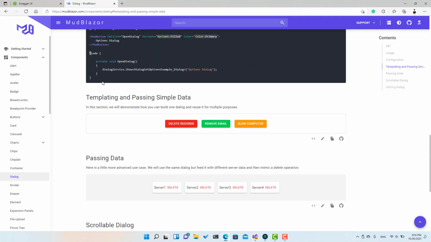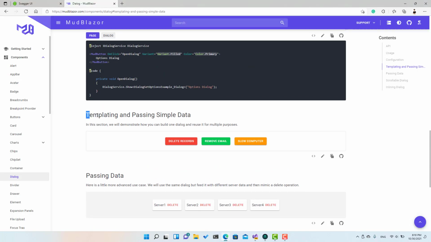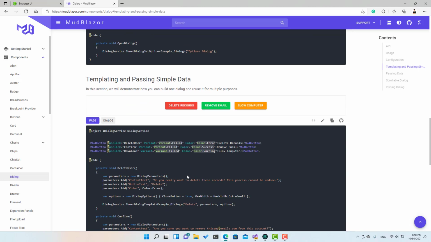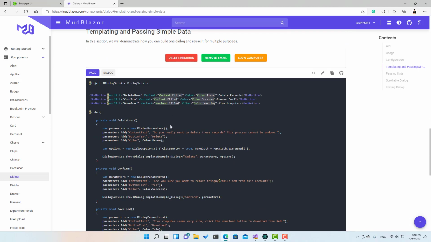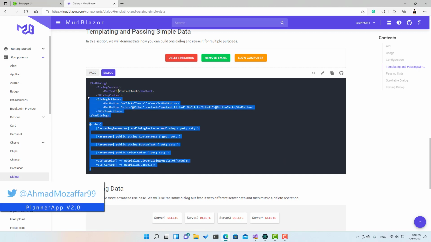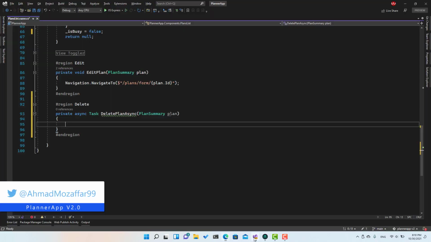Let's create this dialog actually. So, templating and passing data. Let's click on this one. And as you can see, we need this one: Delete. Are you sure you want to delete? And the title of the plan. And either they click delete or cancel. So let's open up the code snippets. As you can see here, we have two parts of code. The first part is the dialog itself, which is a different component, as you can see, from this one. So I'm going to copy all of that, just like that.